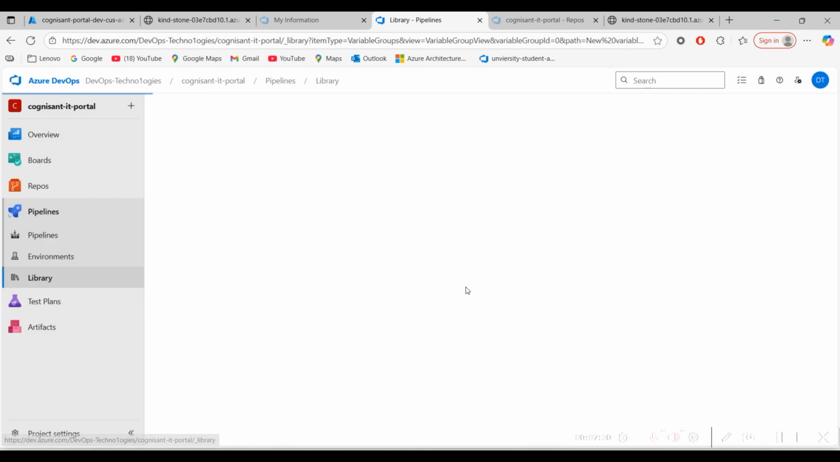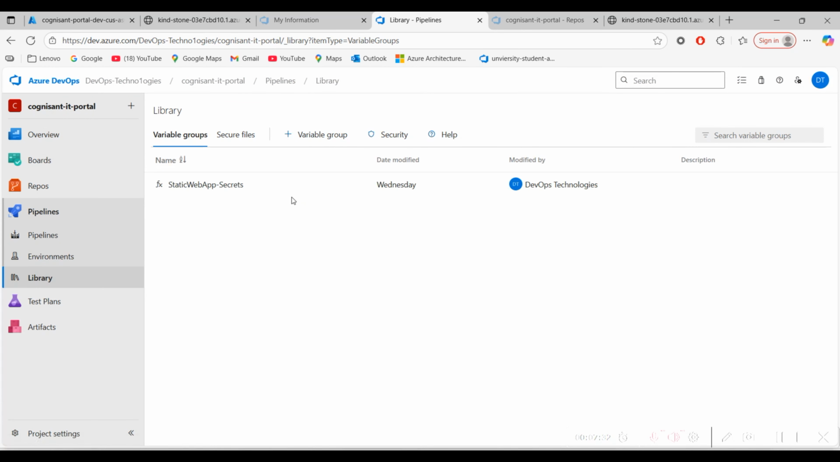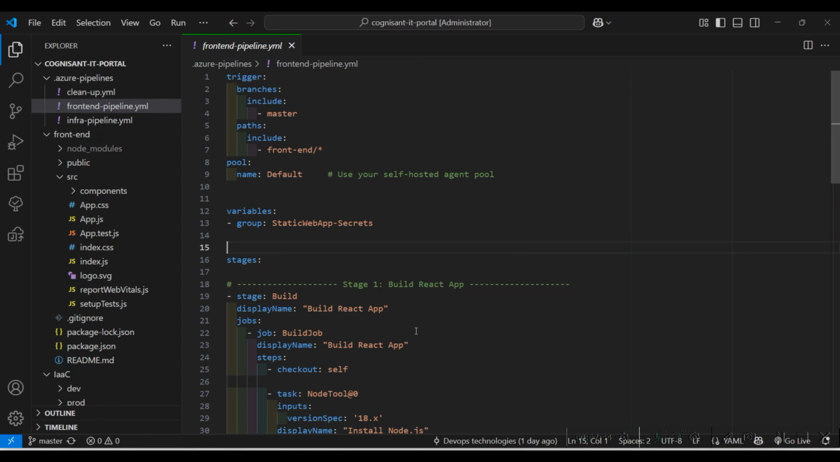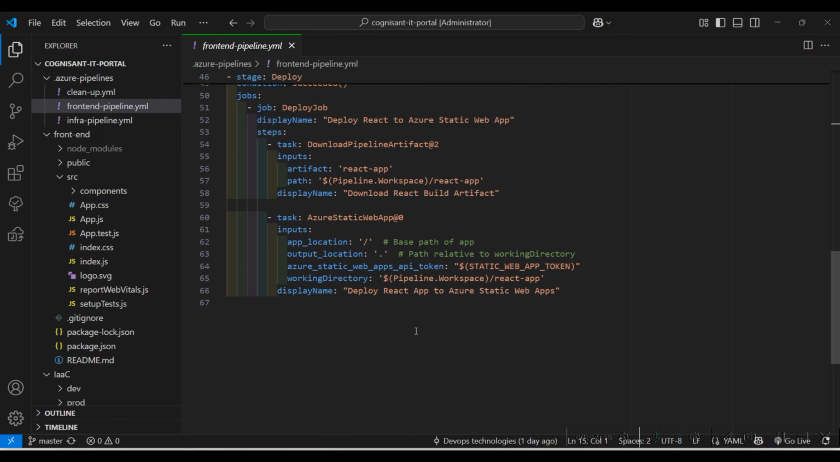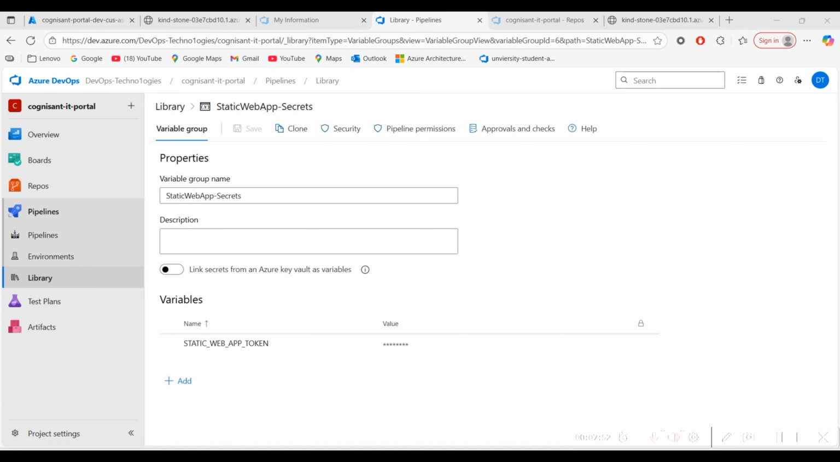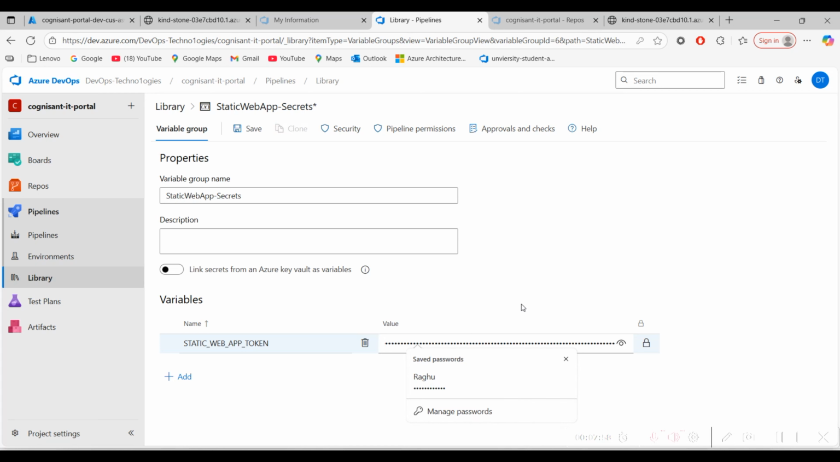We don't need to leave. You already have it, so click that one. So, variable group name and key value. This is the static web app token, the same one we are using here. Static web app token. Okay, you can see, we need to paste the value here. Yeah, I've pasted it here.